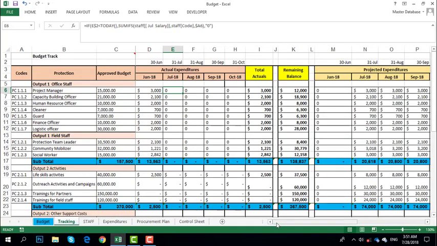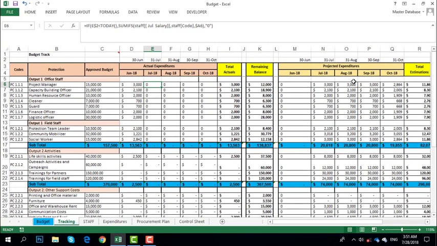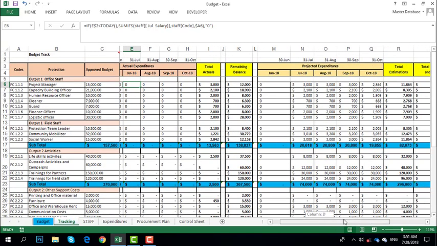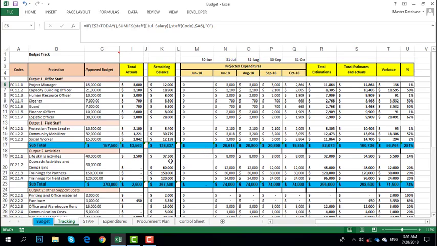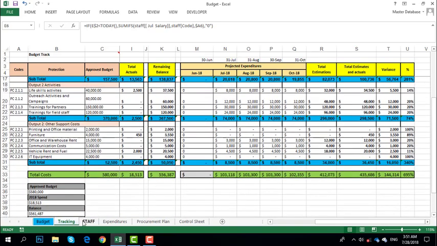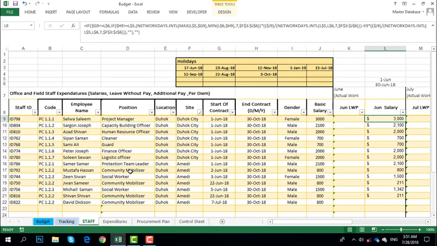How can I track the expenditures from the budget into actual expenditures and projection? And then I have the variance. And then I will talk about staffing. How can we manage the staffing? And what is the advanced formula that we are using to calculate the leave without pay, for example, additional pay, per diem, insurance rates, and etc.